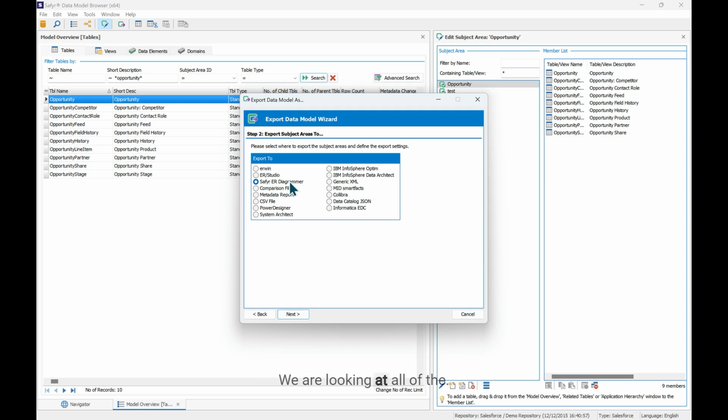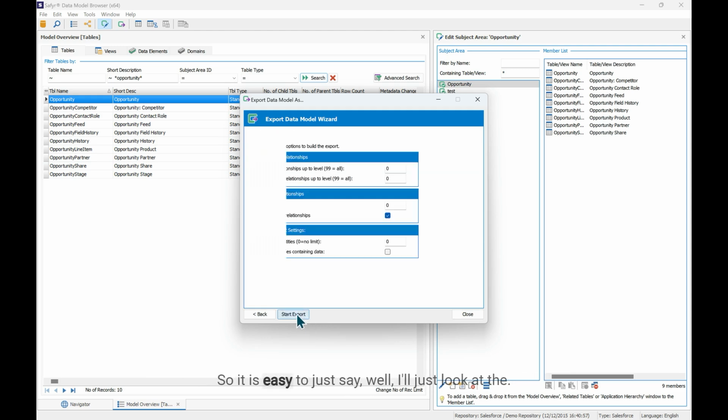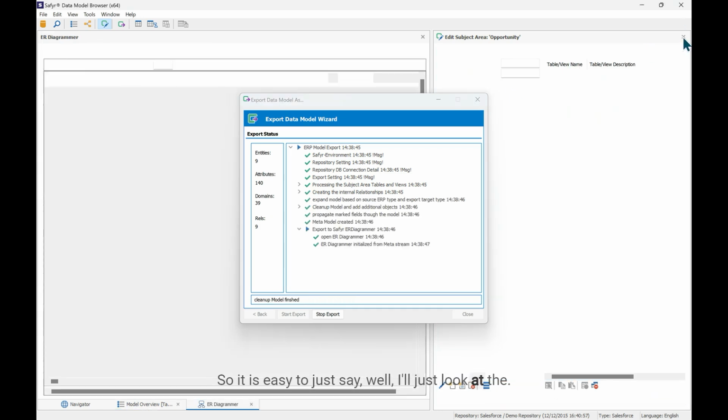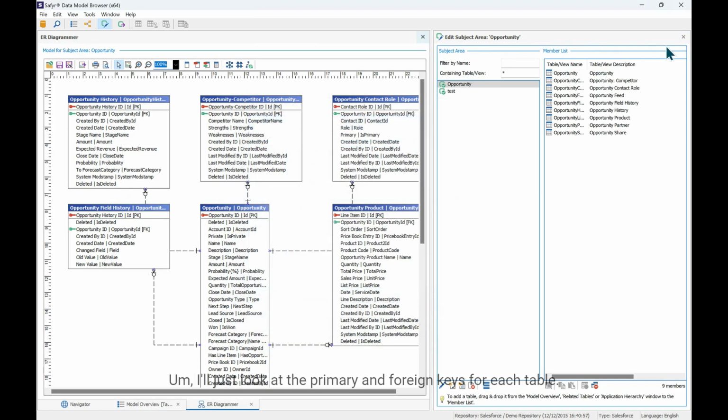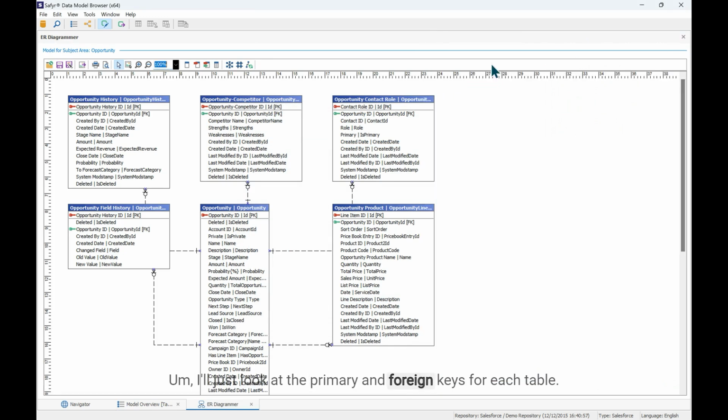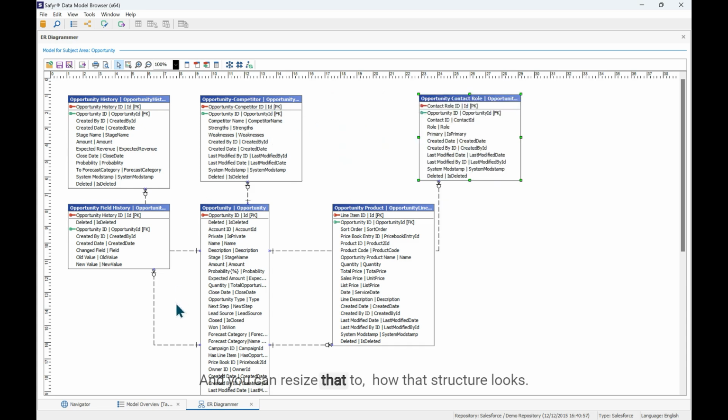We're looking at all of the fields for each table. Now that can get a little bit complex at times. So it is easy to just say, well, I'll just look at the primary and foreign keys for each table, and you can resize that to see how that structure looks.